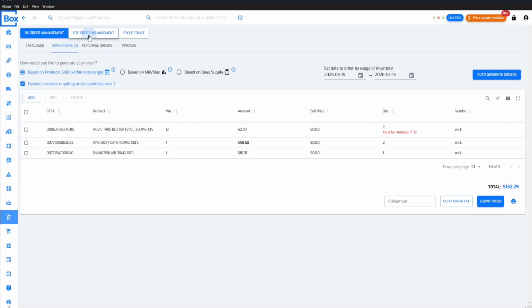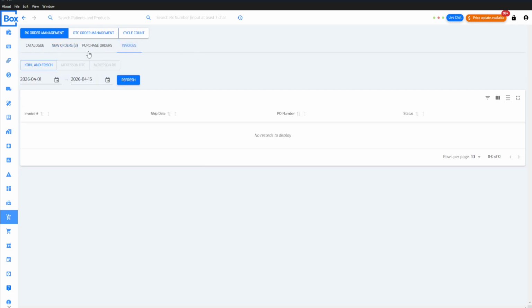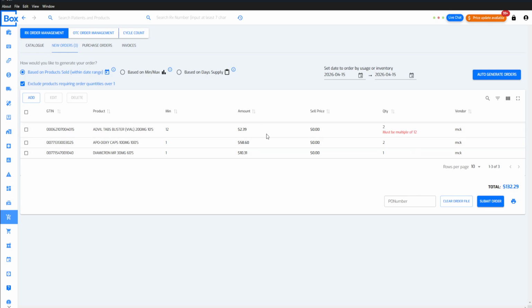Everything here, it's all in one place. Ordering, managing your invoices, everything is on the same screen. And then obviously, we have the order tab. Like I said, you can put a PO number and you can submit that order. That'll go to McKesson or K&F depending on who you're using. If it's McKesson, it'll go to PharmaClick and you just have to actually confirm that order. If it's K&F, I believe it goes straight there. You don't have to do anything else. And that's it for this tab.